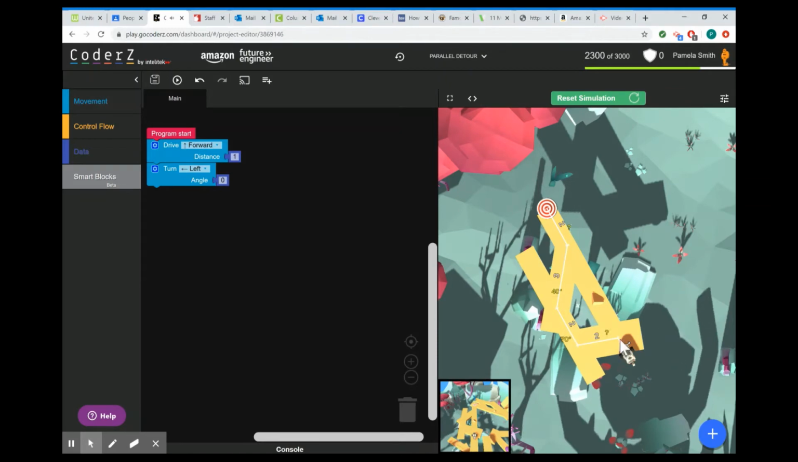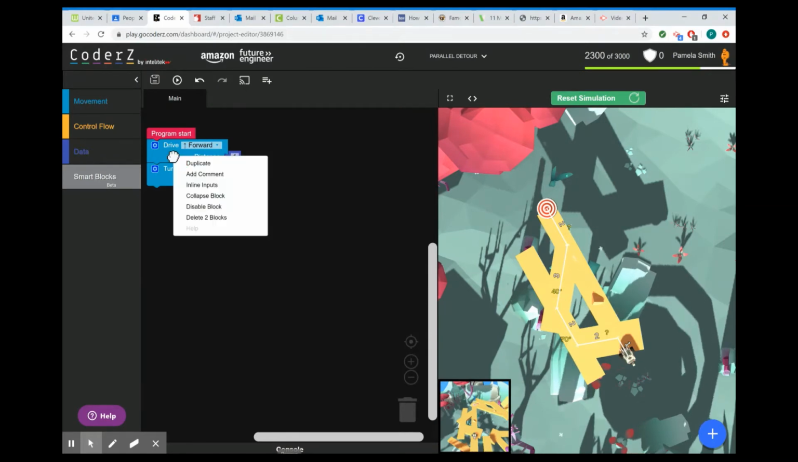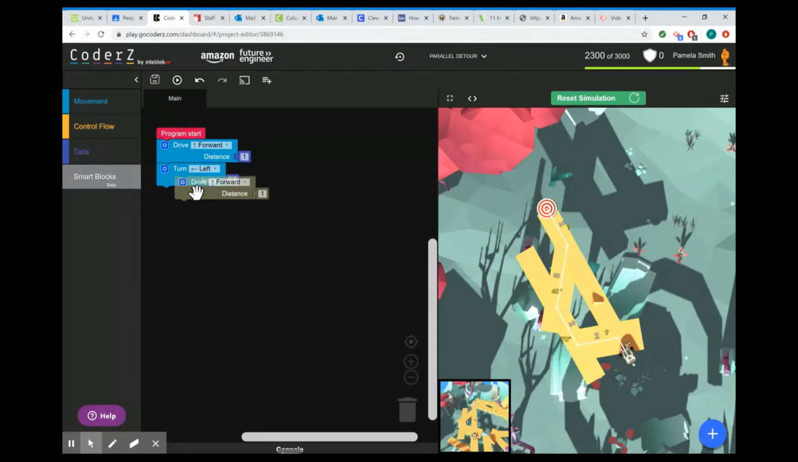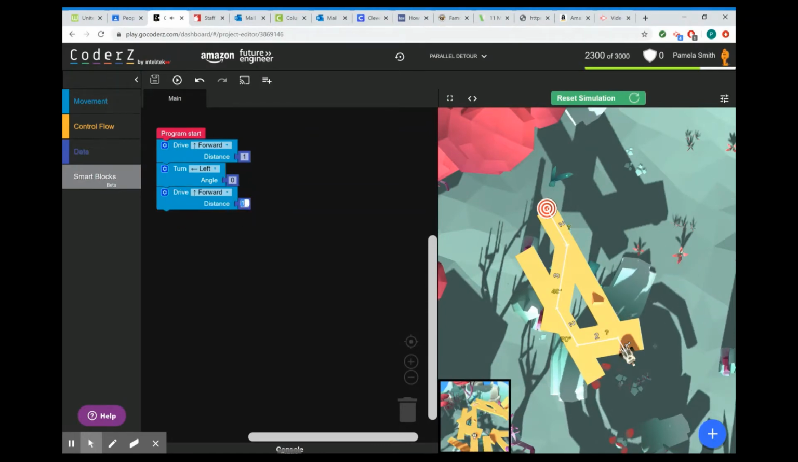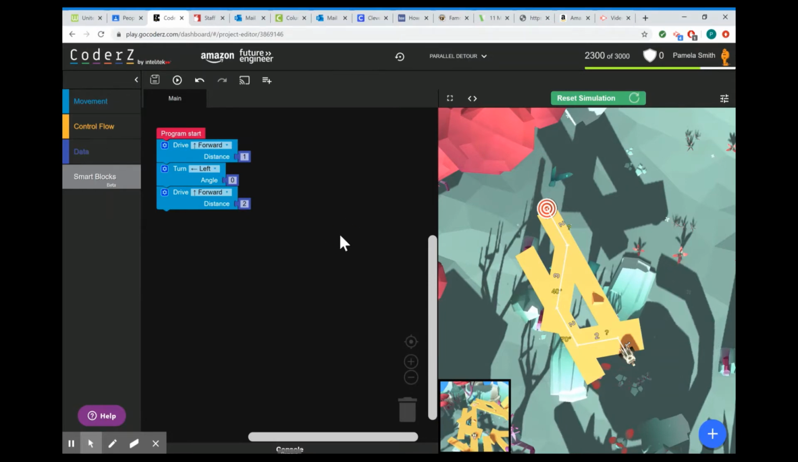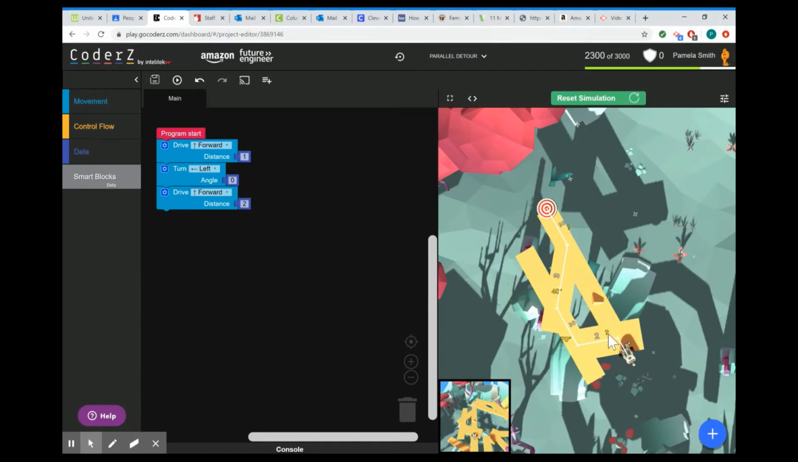After you figure out what that angle is, you're going to go forward by 2. I'm just going to duplicate this and move forward by 2. Now the rest should be relatively easy for you. I took you up to here, except I want you to figure this angle out.